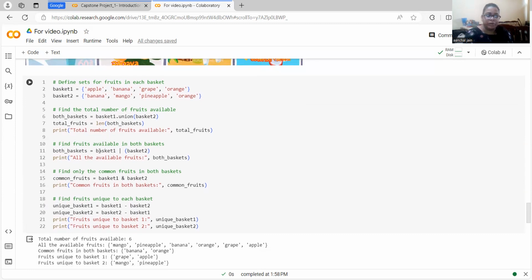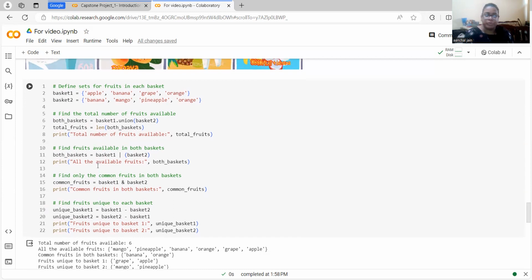Now we have to find the fruits which are available in both the baskets. With what we have done earlier, using the union function, we will use the union operator. This is the sign of the union operator: basket one, then the sign of the union operator, and basket two, storing it in the both_baskets variable, and then printing it. So this will create a new set which will contain the elements of both the sets.